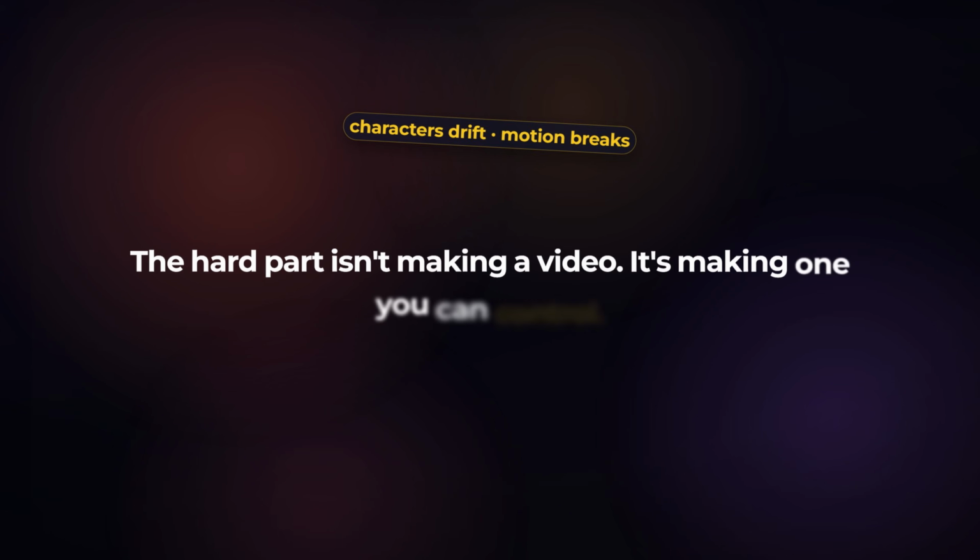So everything you just watched is one single AI generation. 30 seconds, no cuts, no stitching. But if you've been using any AI video generator, you already know the real problem isn't getting a video, it's getting one you can actually control. Characters change halfway through, motion falls apart, and fixing one mistake usually means starting all over again.